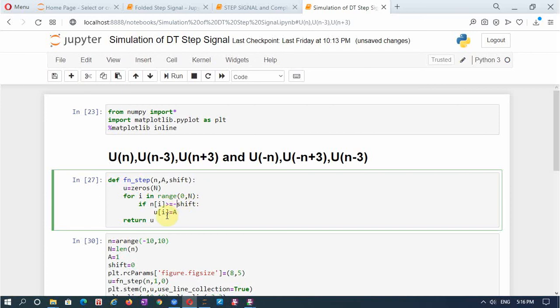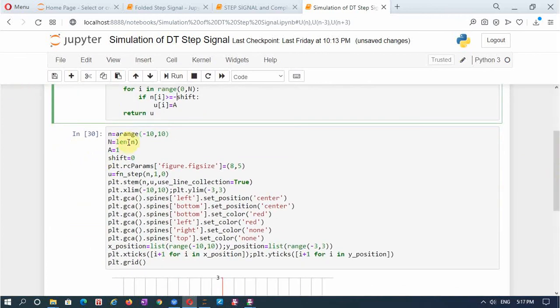If that is so, then make u of n equal to a, then return. And in the next cell, n is equal to a range minus 10 to 10. That is, we are organizing an array to make it as an x-axis with integer values from minus 10 to 10, and then we are measuring the length of this so that the capital N is obtained to form this loop. Then initially I will give a is equal to 1 and shift is equal to 0.